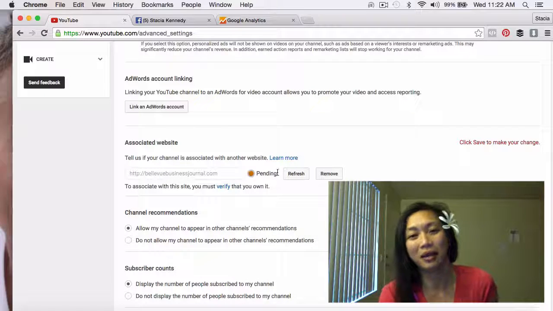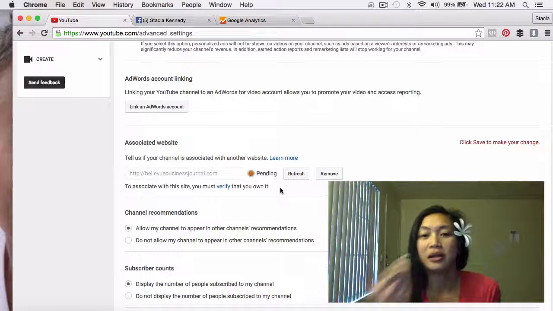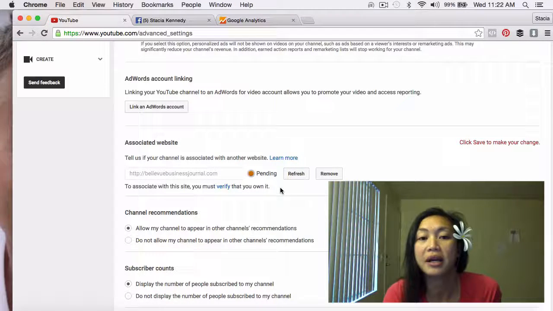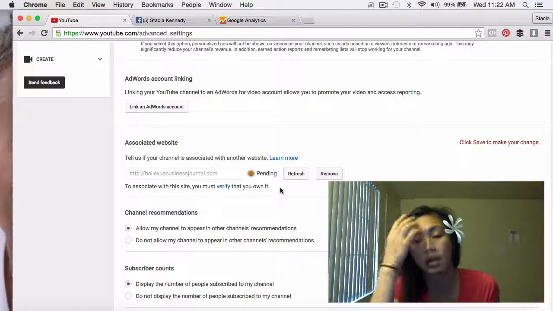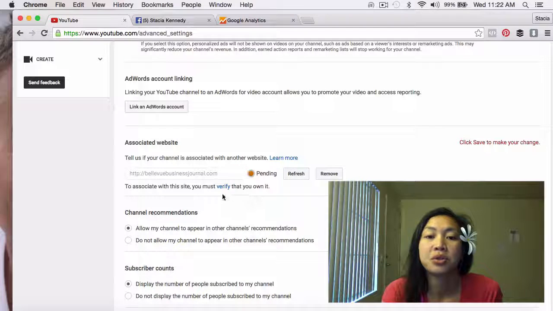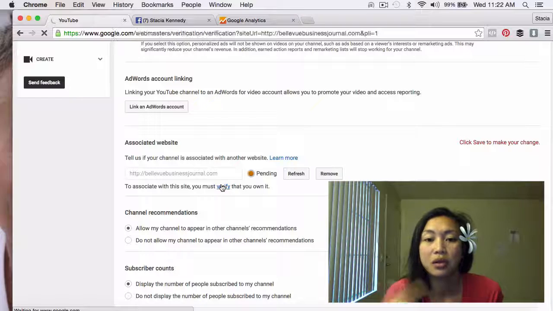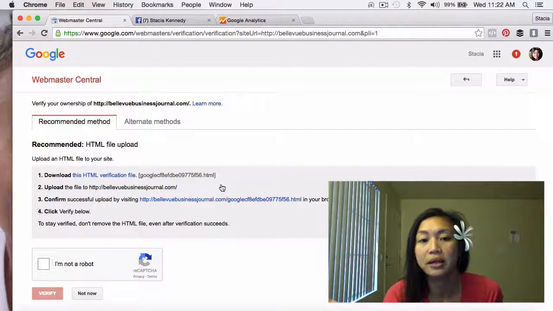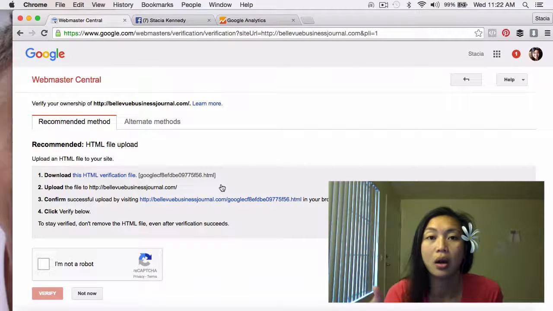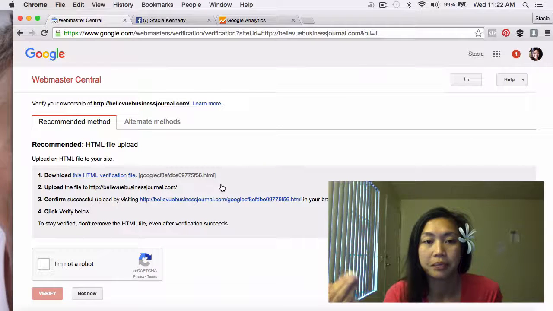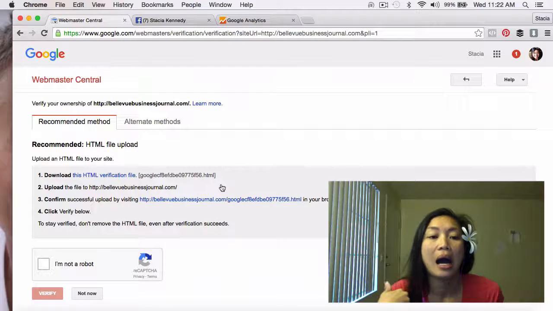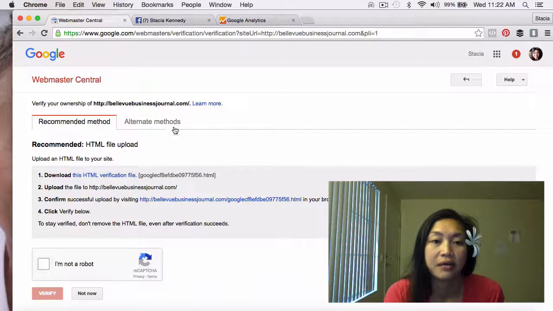Go ahead and click add, and it's going to automatically say pending. Now, what you want to do is make sure you have Google Analytics connected to your blog already. And then you're going to click verify. To associate this site, you must verify that you own it. So make sure that you click verify, that you already have Google Analytics set up, and that you are the manager of that website. So I like to use the Google Analytics way to verify it.